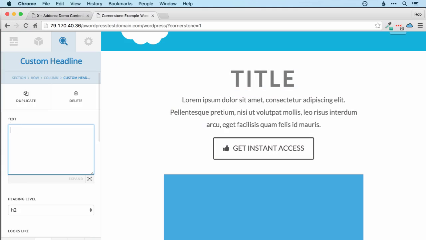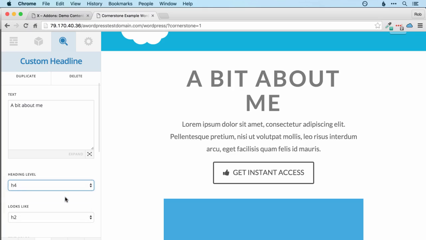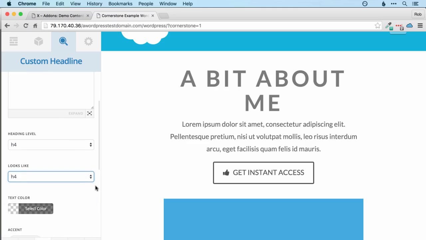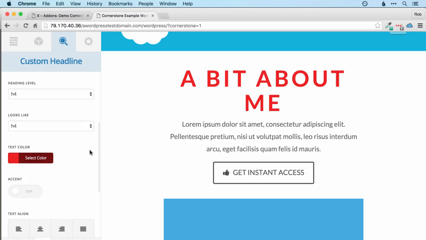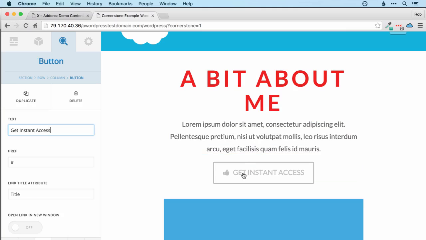We could change the text there. We can change the size of the text. Change the color, alignment, and we can specify some specific IDs, classes, or styles if we want to get a little bit more codey. And we can do the same thing with all of the elements here just by clicking on them. So we could change that text there.